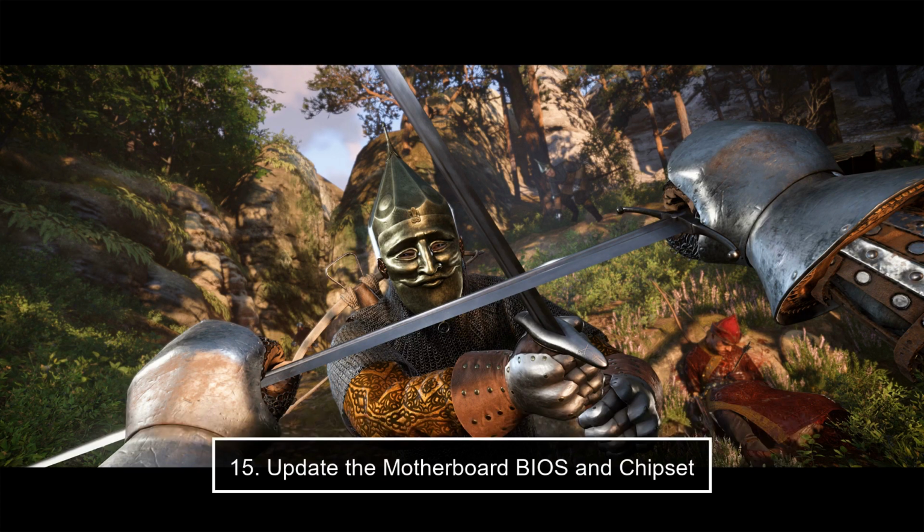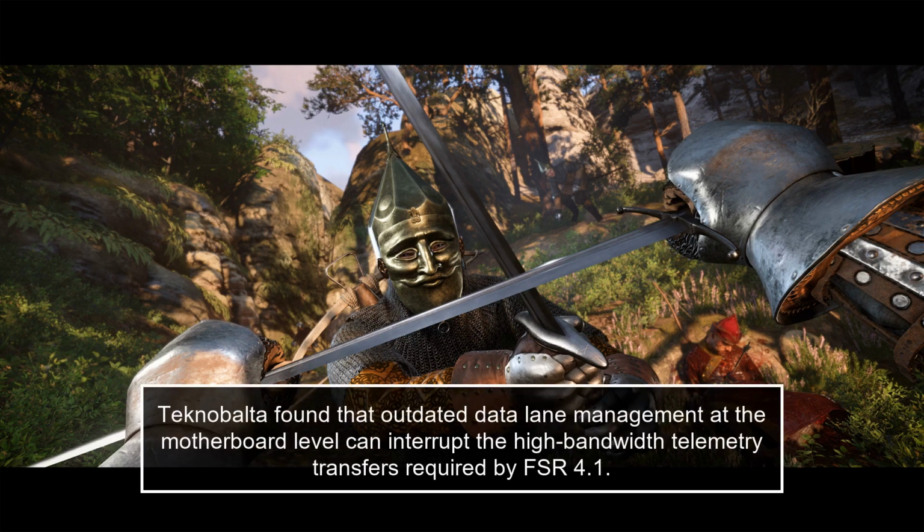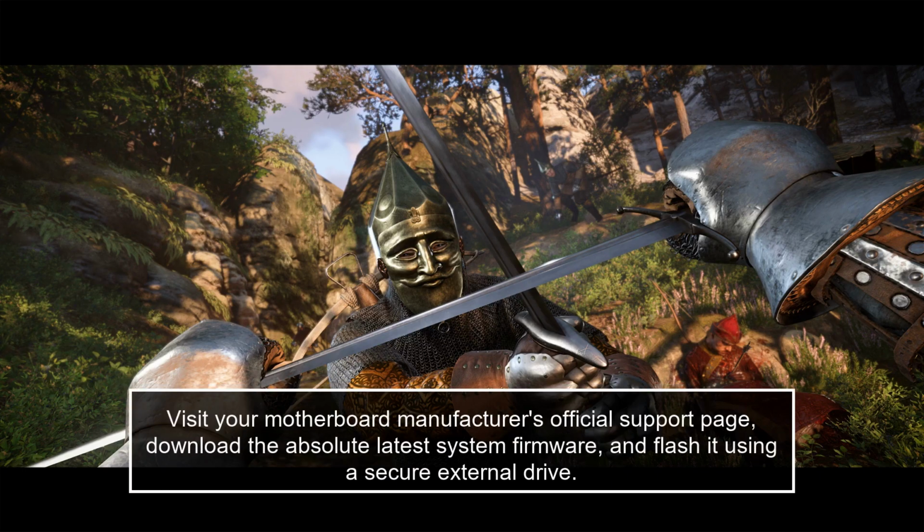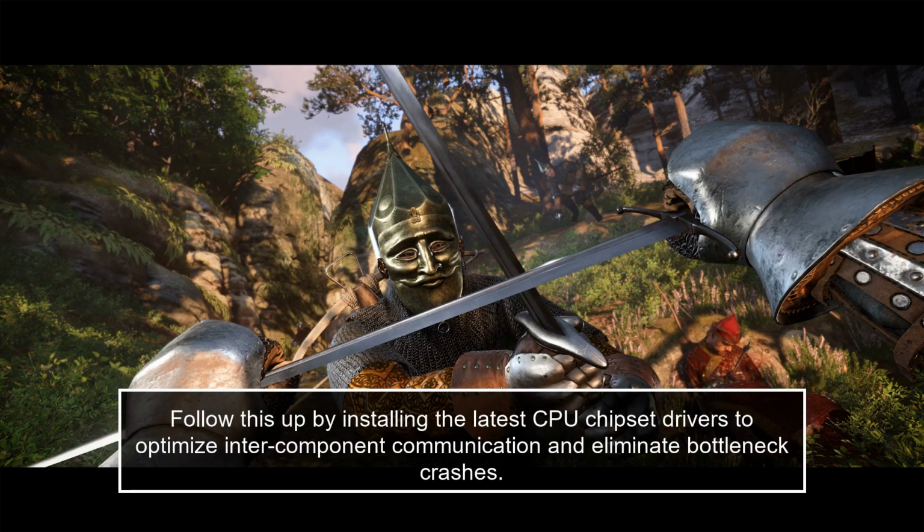15. Update the motherboard BIOS and chipset. Teknobalta found that outdated data lane management at the motherboard level can interrupt the high-bandwidth telemetry transfers required by FSR 4.1. Visit your motherboard manufacturer's official support page, download the absolute latest system firmware, and flash it using a secure external drive. Follow this up by installing the latest CPU chipset drivers to optimize intercomponent communication and eliminate bottleneck crashes.